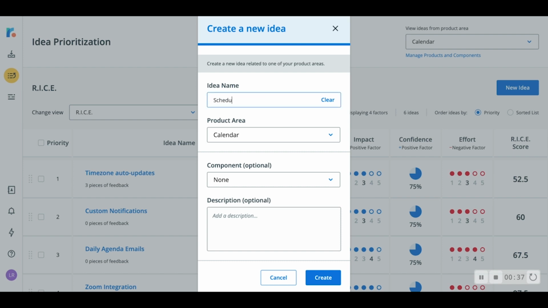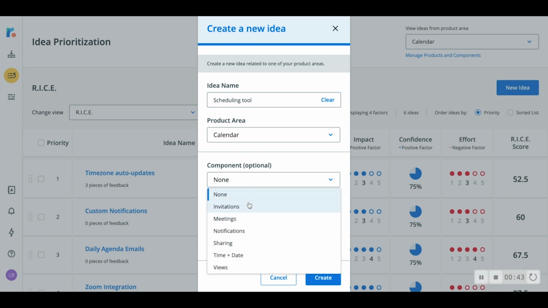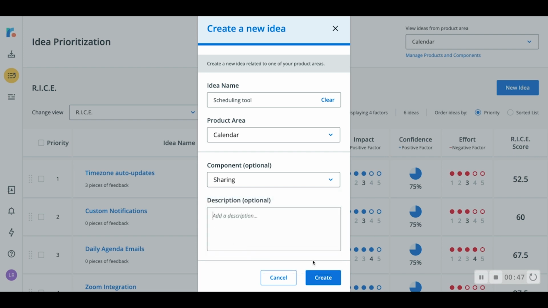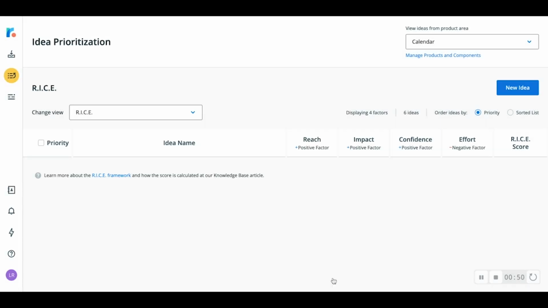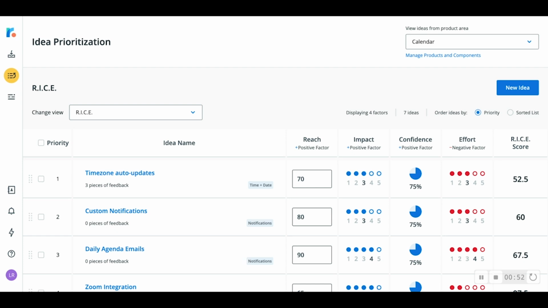So let's put another example. Let's say a scheduling tool. We'll align it with our calendar product area. We'll put it with our sharing, and we'll leave it without a description. Once our idea has been input, we can now view all of our ideas within a particular product group and begin our process of prioritization.